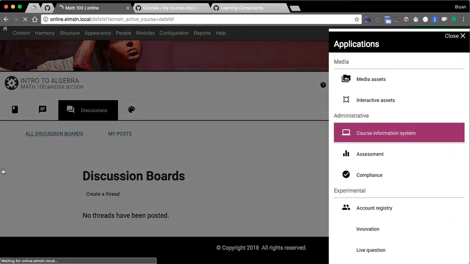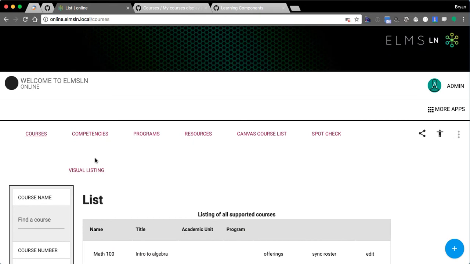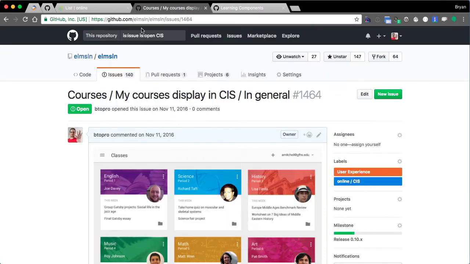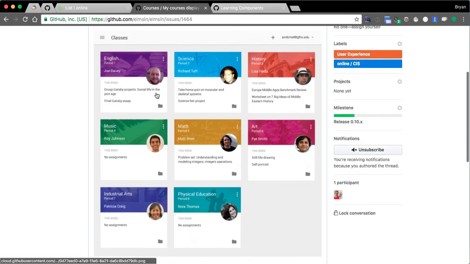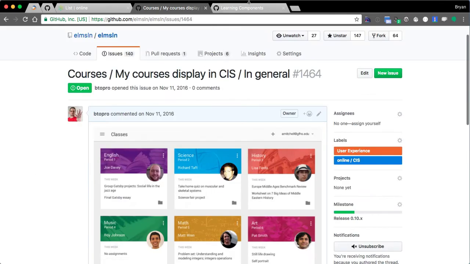So let's work on the CIS to make this thing usable. We have all the tools we need with Polymer and some automation. So this is the design inspiration, right? We want to make cards and present those things as cards. So how do we go from where we have now to there?